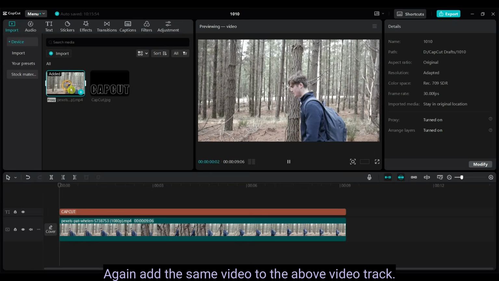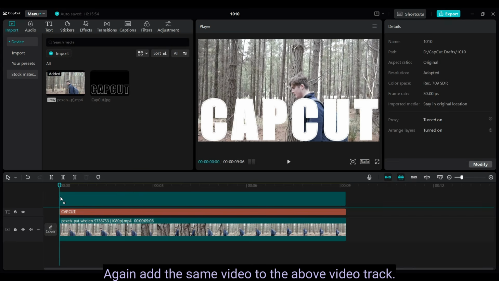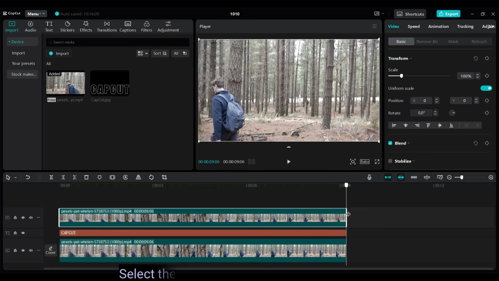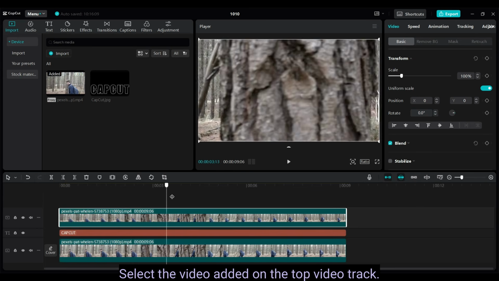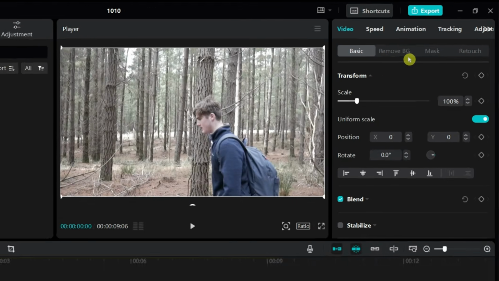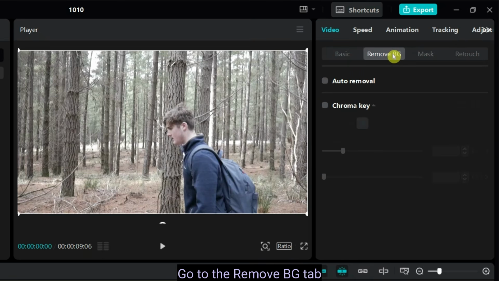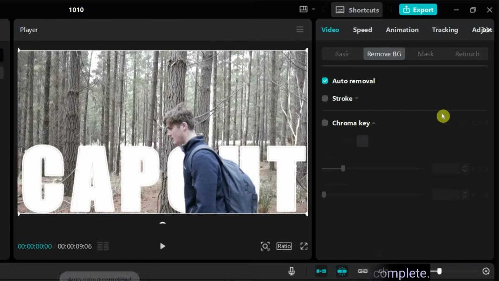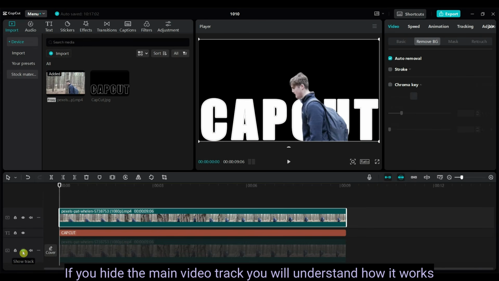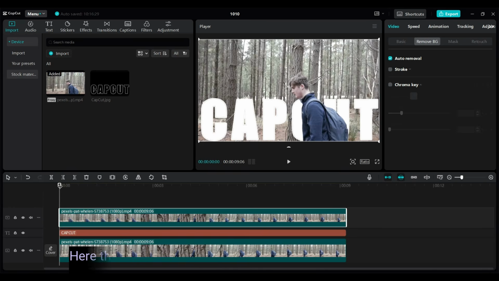Again, add the same video to the above video track. Select the video added on the top video track. Go to the Remove Background section. Turn on the auto removal and wait till the process is complete. Auto removal is used to remove the background from the video. It only keeps the human body. If you hide the main video track, you will understand how it works.